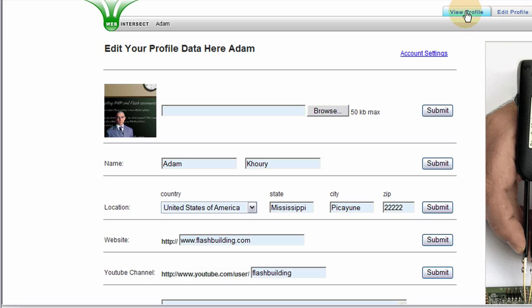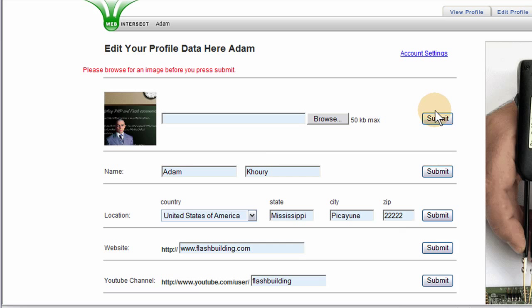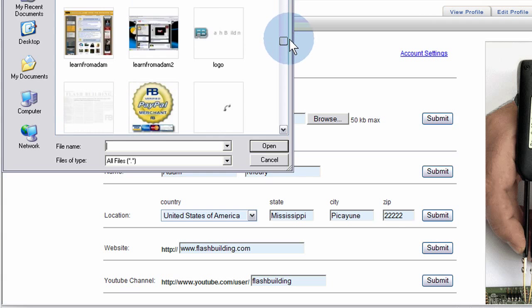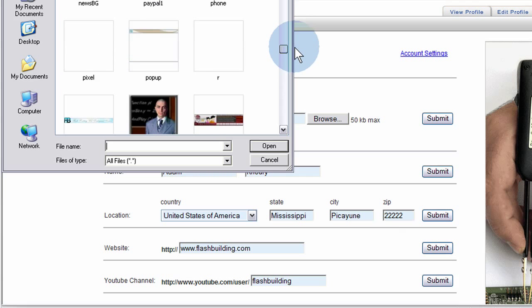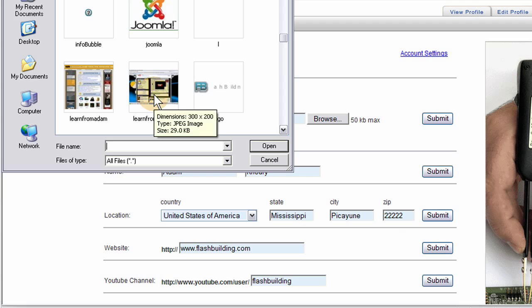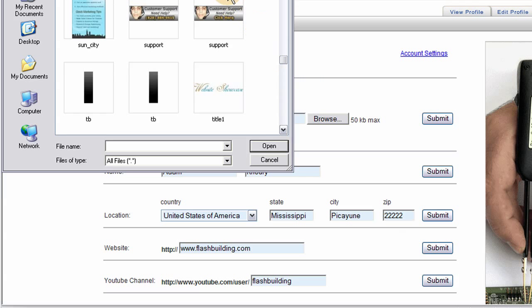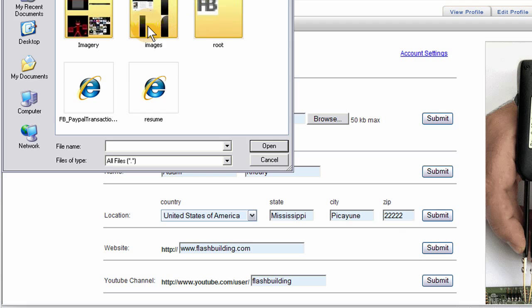So if you were to not browse for an image and press submit, like I just did, you see red error text here. It says please browse for an image before you press submit. Or if they try to load one that's way too large, well, I don't know if I have a really large one. No. Let's see. Images. Here we go.